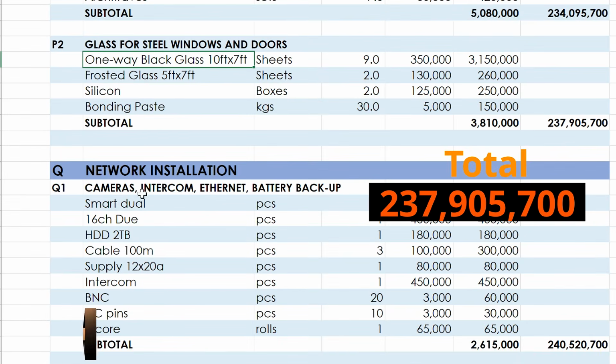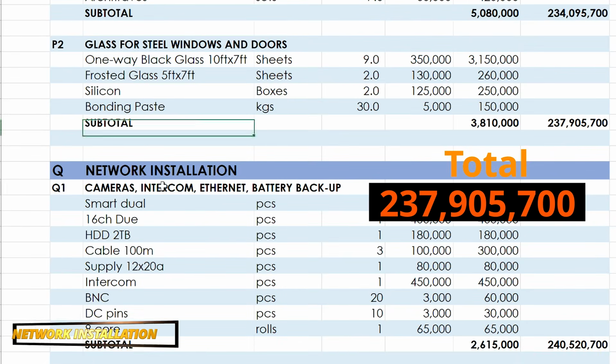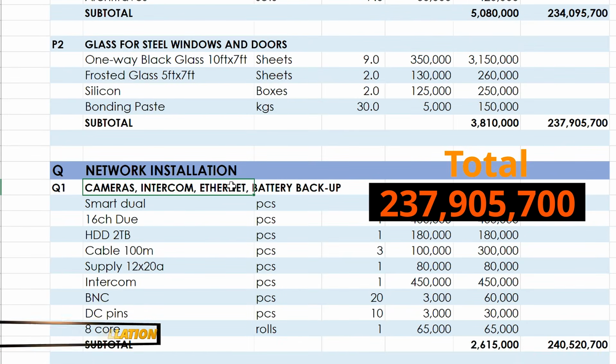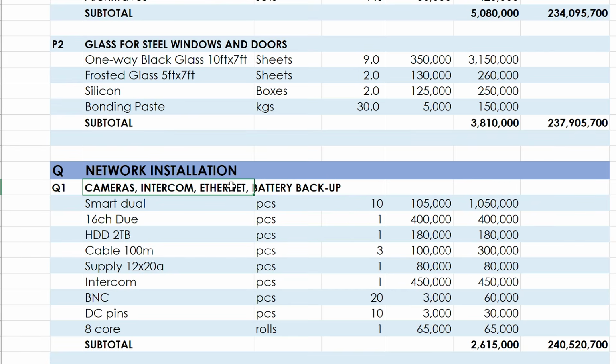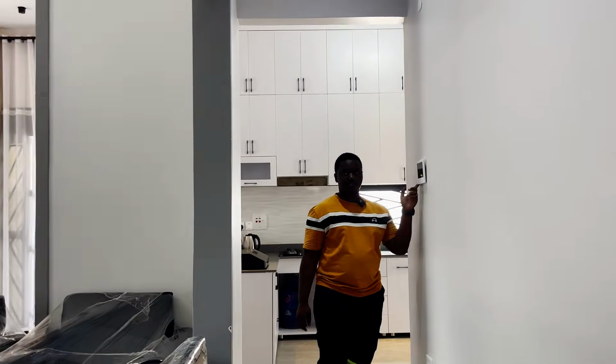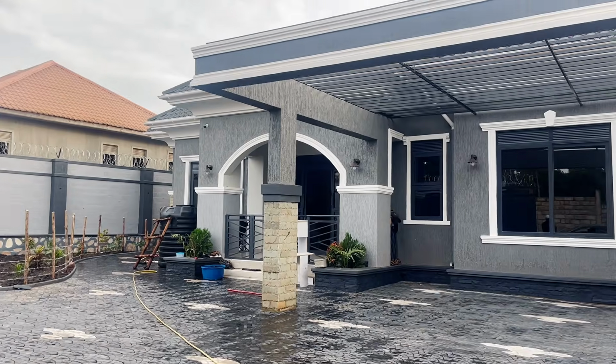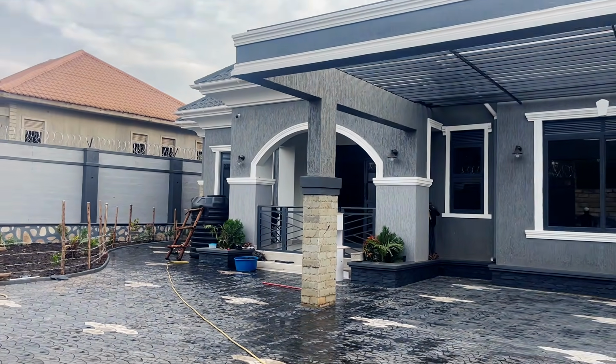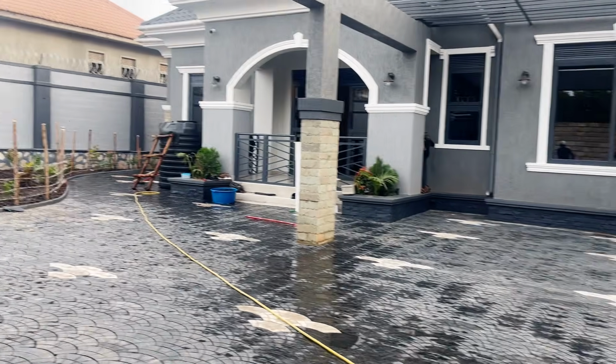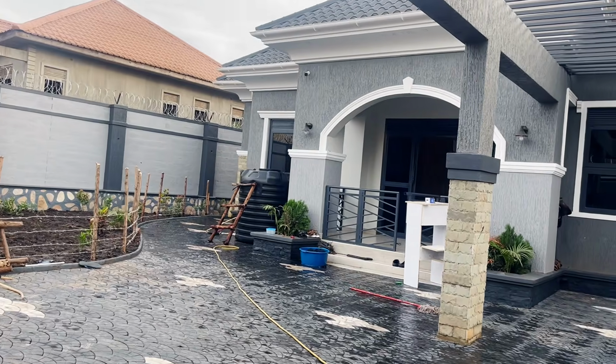Then also we have installation of network, that is cameras, the intercom system, also the Ethernet system that is supposed to supply the TV and the home office and things like that. Also, there is a battery backup here, but we decided to separate the two, so you'll find it at the end of this quotation, okay? So this is basically what was bought.